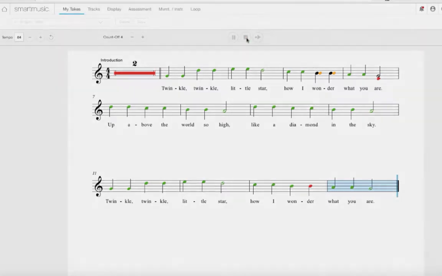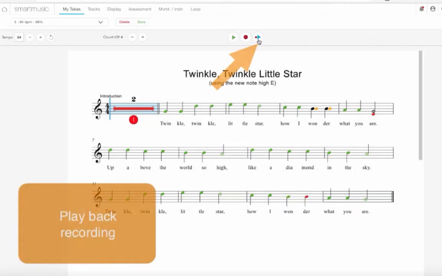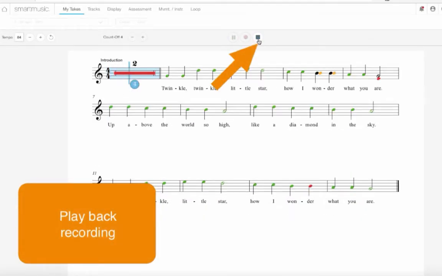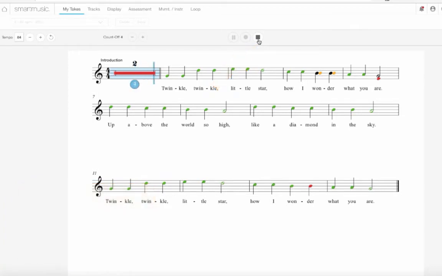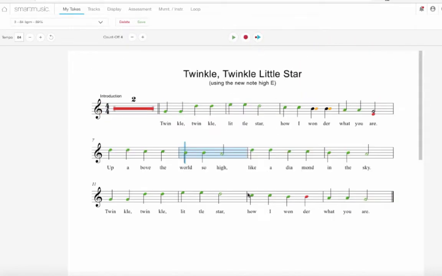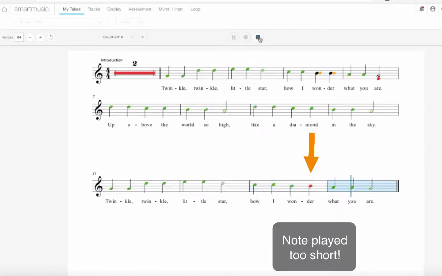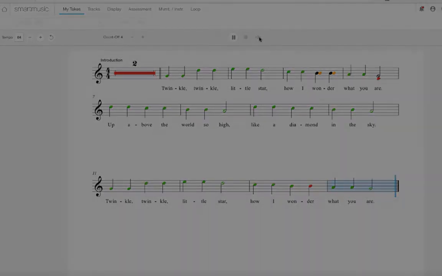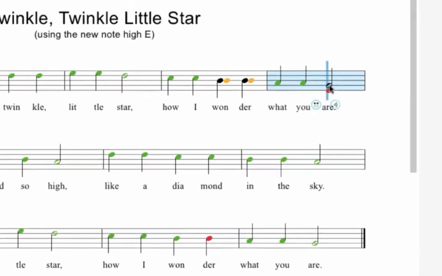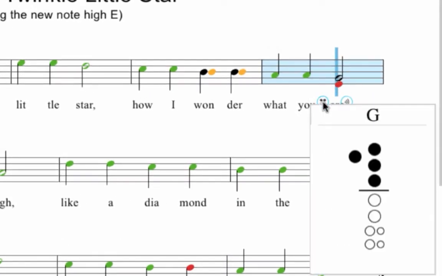So what you have seen is a student actually playing along and being recorded, receiving that immediate feedback, and now they can listen to themselves. You can jump to any spot in the music to listen back. In this case, there's a wrong note in there indicated with red. The student can check on the fingering.